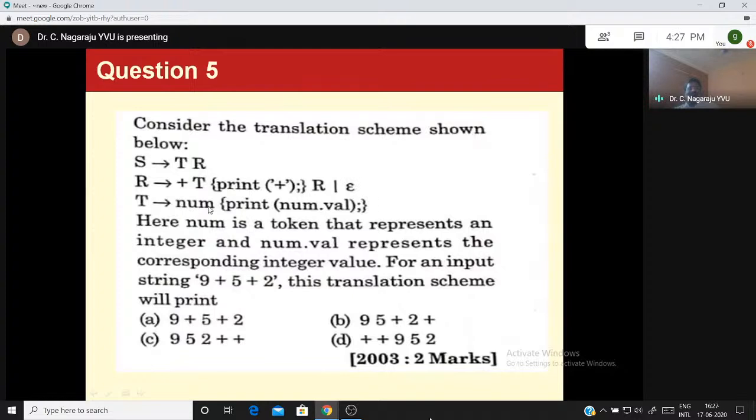T tends to number, with the action print number dot value. Suppose this grammar rule is given here, what is the answer it will generate for 9 plus 5 plus 2? Here number is a token that represents an integer, and number dot value represents the corresponding integer value.